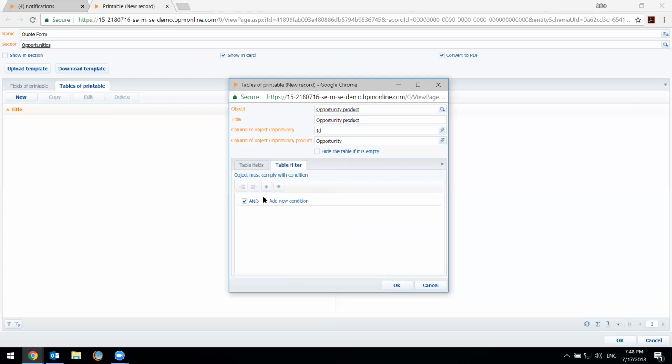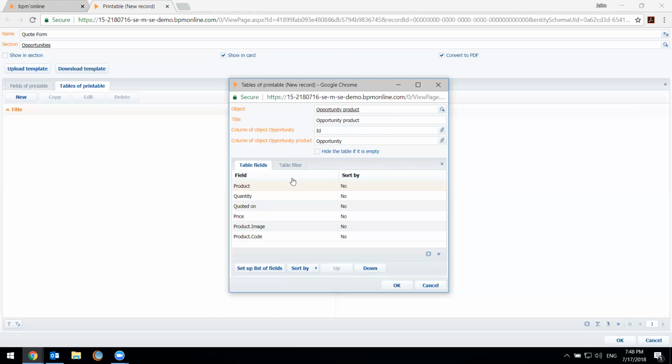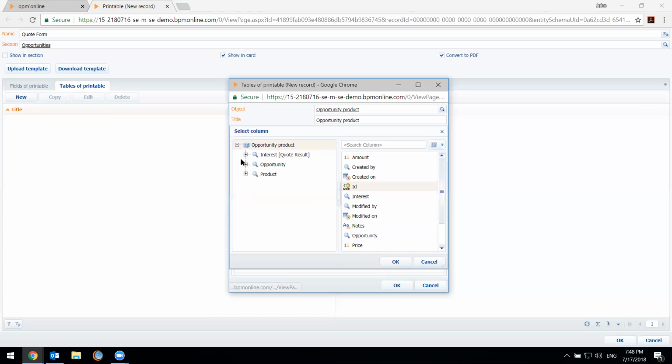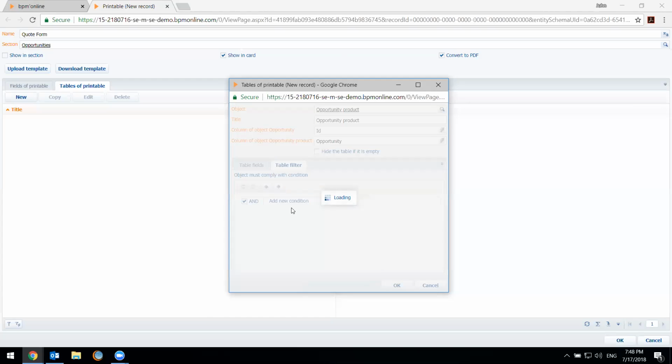If I want to add some filtrations, for example, maybe I don't want to ever quote, for whatever reason, products with a quantity less than 5. I can add a new condition, say that if the opportunity product quantity is greater than 5, show it. Then anything less than 5 will, of course, be filtered out. So just an example, sometimes you may need to create printables that have some automatic filtration already. We can set that up in the table filter section.